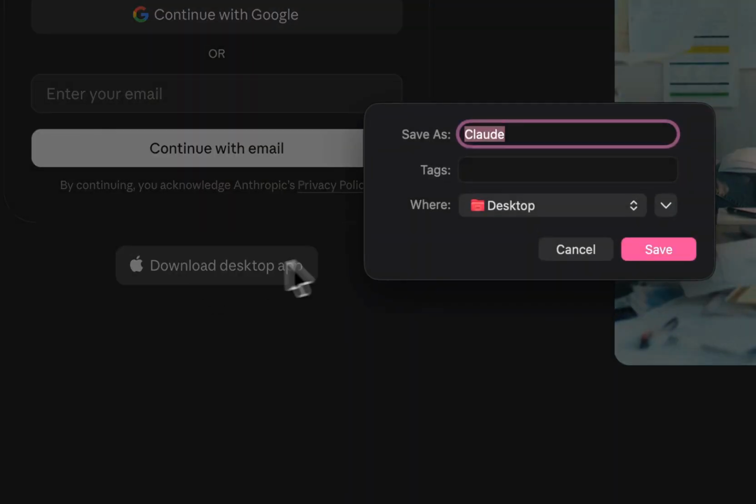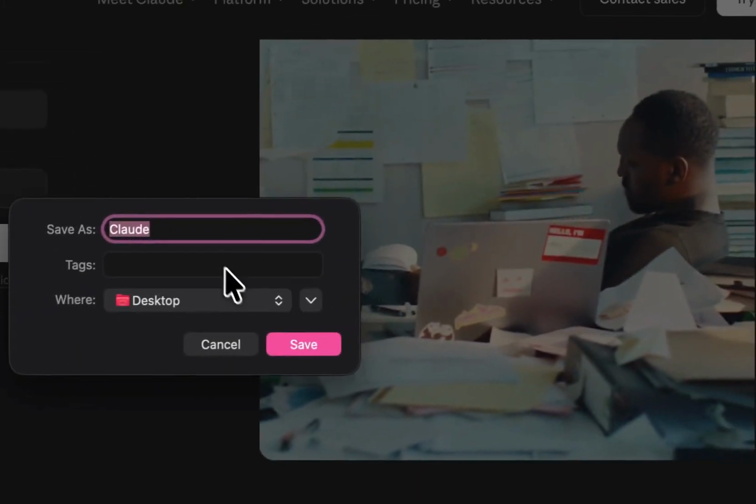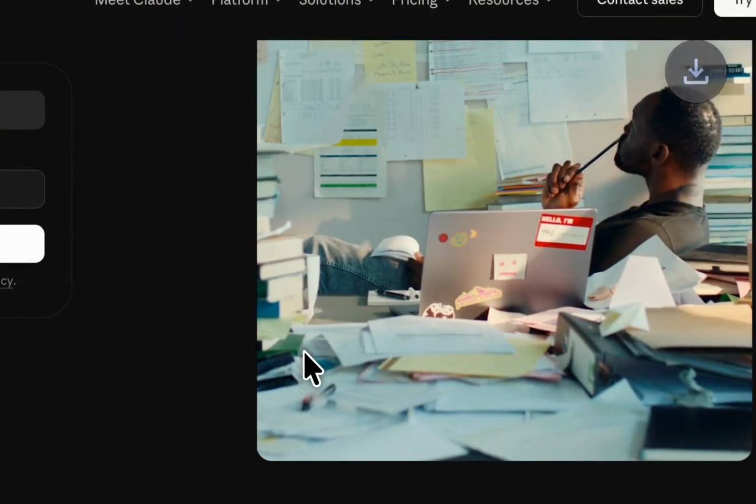A Save As dialog box will appear, prompting you to choose a location to save the installer file. By default, it's often set to the Downloads folder, but here we're saving it to the desktop for easy access. The file name will be claude.dmg. Click the Save button to begin the download.